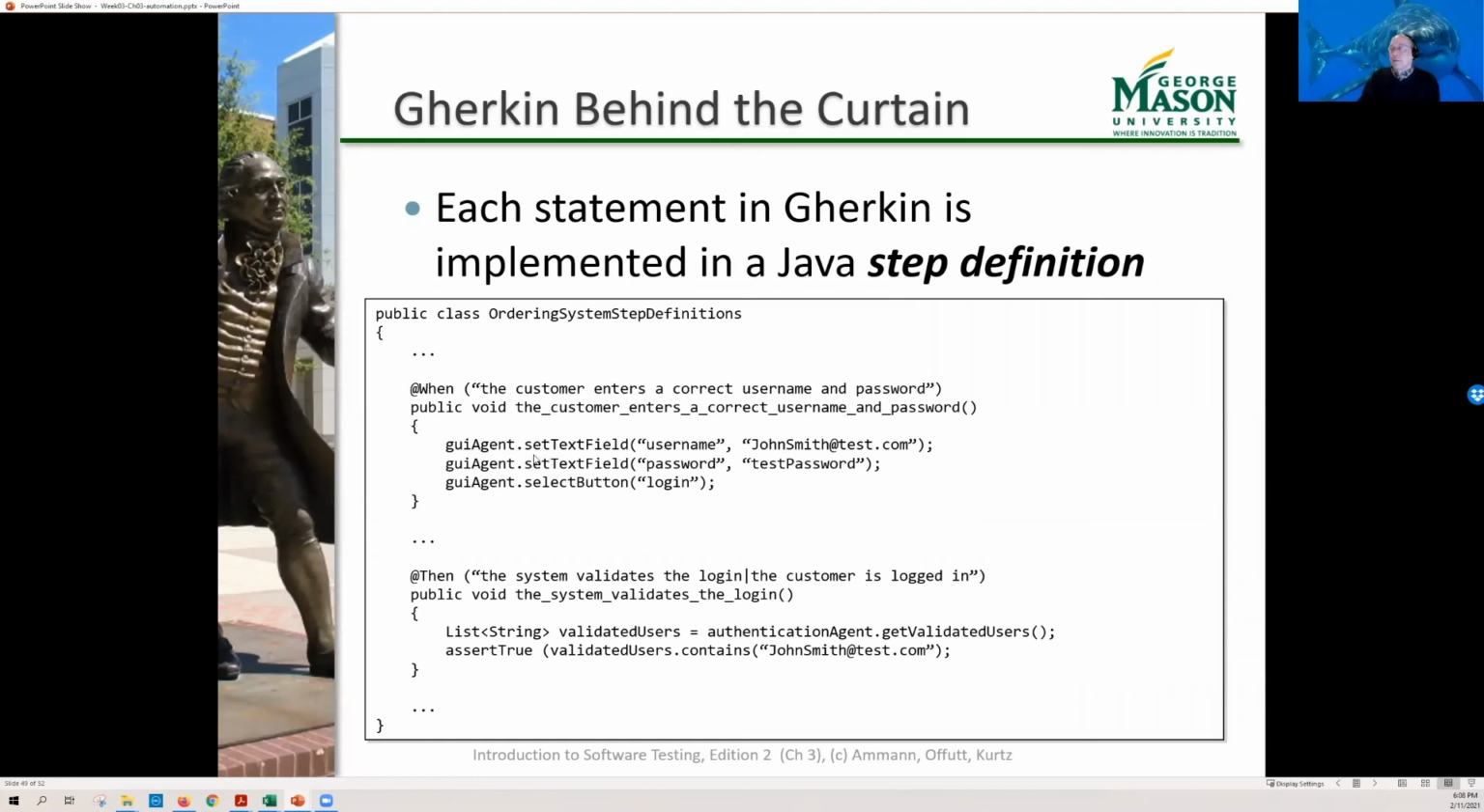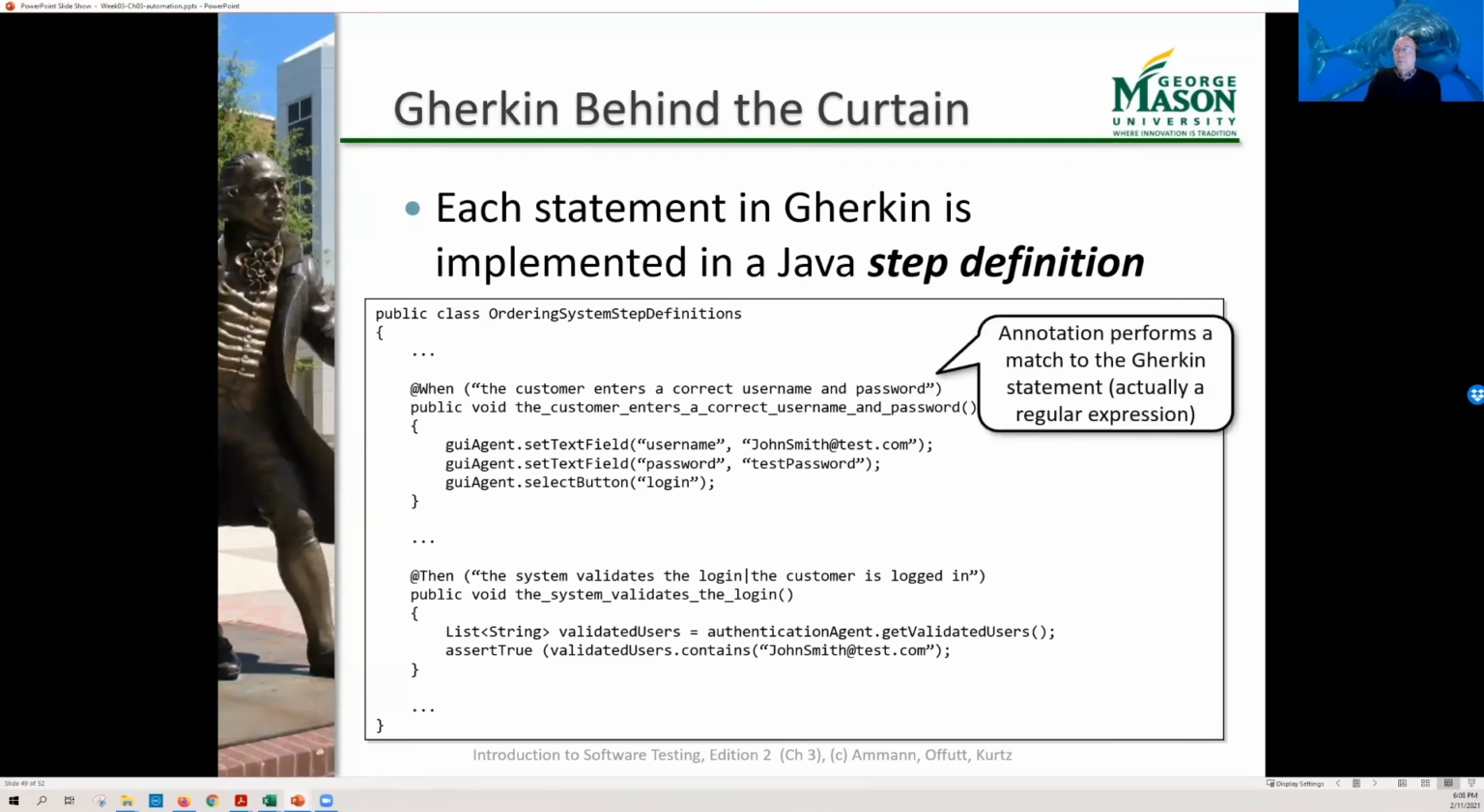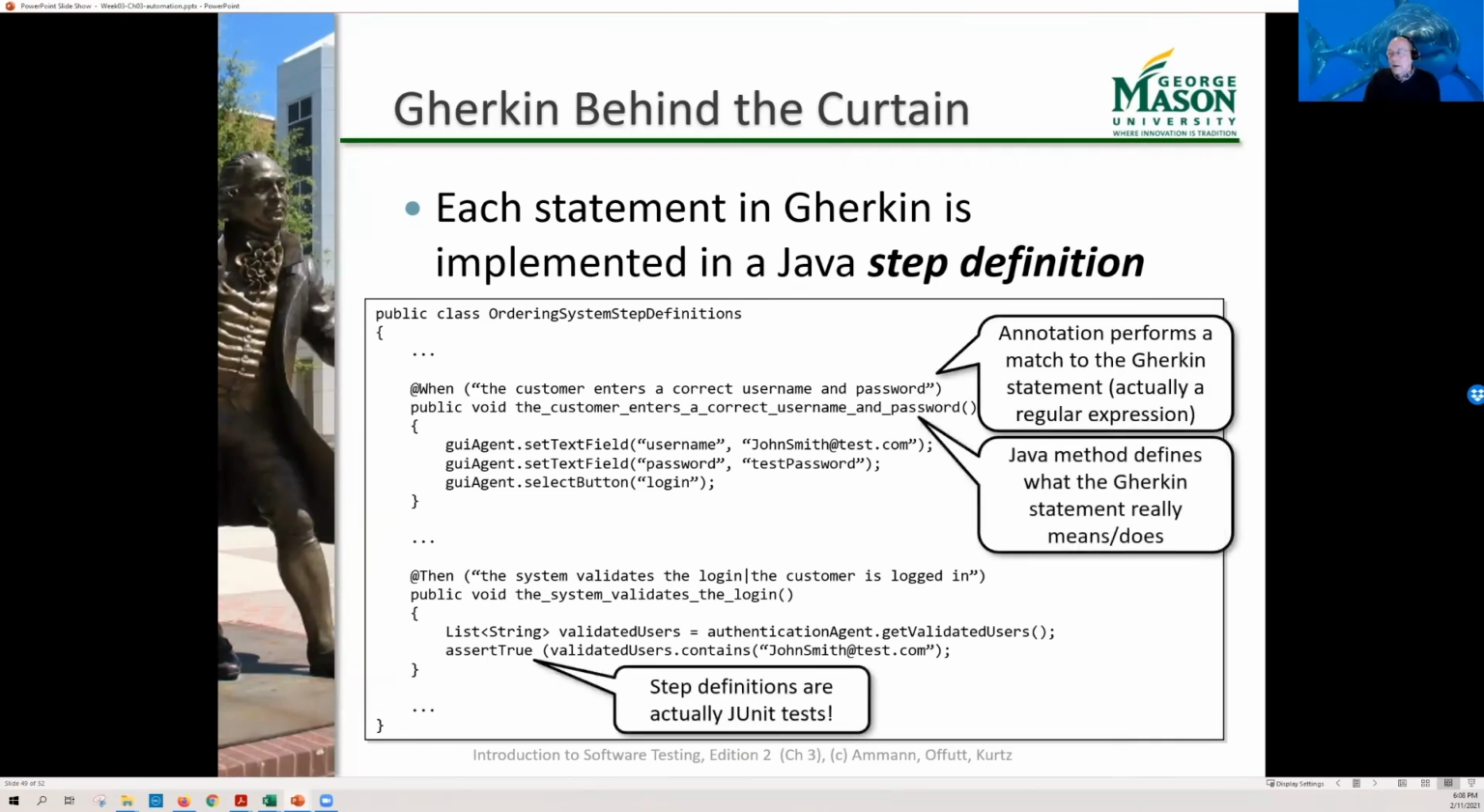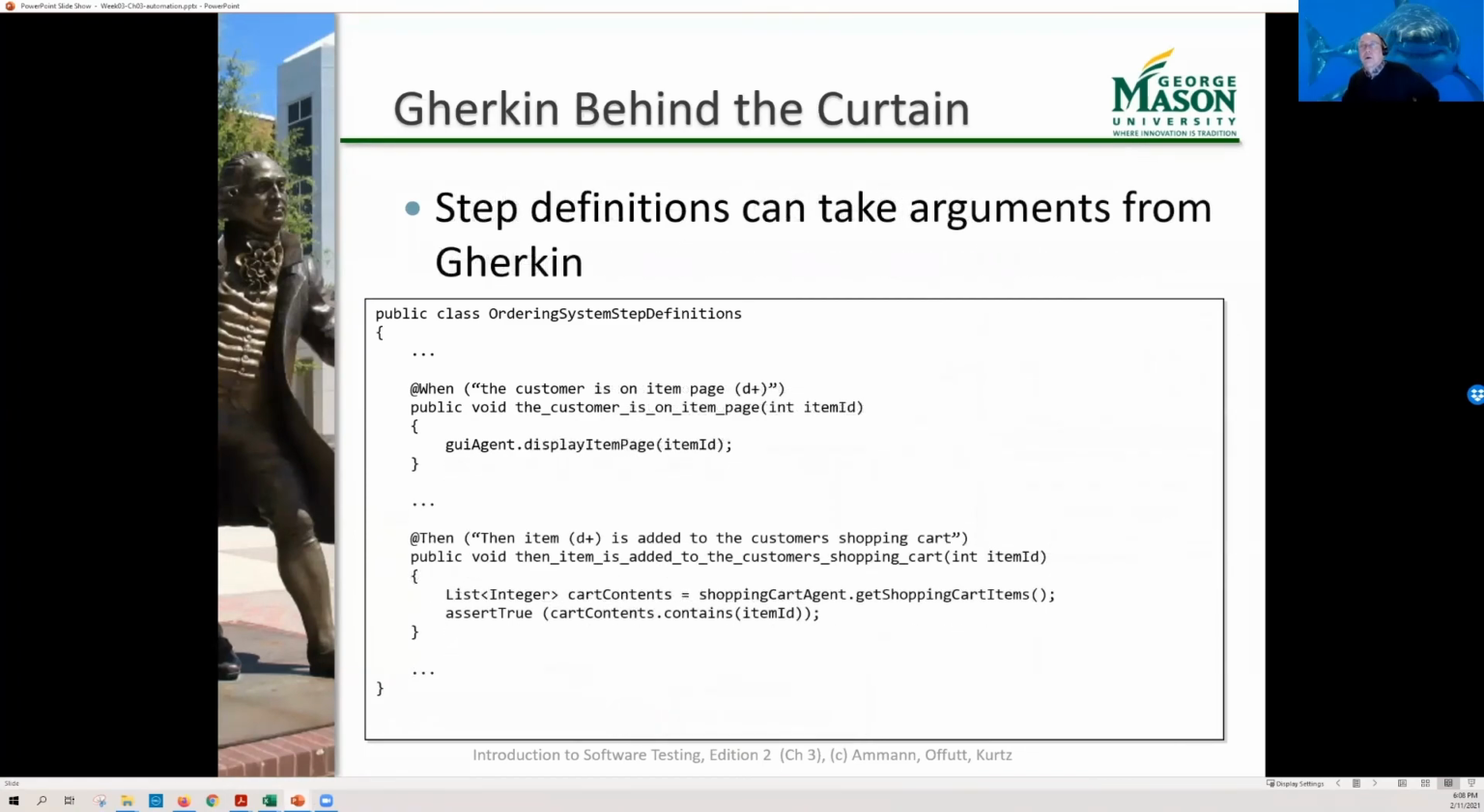I'm going to implement that by going to my graphical user interface and setting the text field username to johnsmith@test.com and setting the text field password to test password and selecting the button login. So that's how things actually happen under the hood with my Java code doing things. All right, I'm going to skip over that.